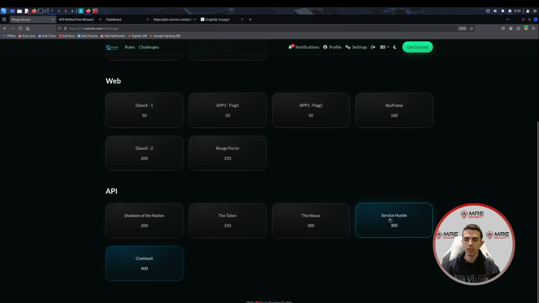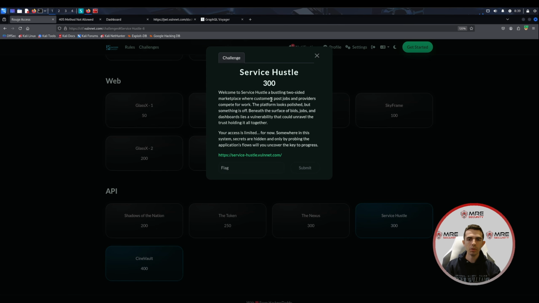All right, so the fourth challenge says Service Hustle. Welcome to Service Hustle, a bustling two-sided marketplace where customers post jobs and providers compete for work. The platform looks polished, but something is off. Beneath the surface of bids, jobs, and dashboards lies a vulnerability that could unravel the trust holding it all together. Your access is limited for now. Somewhere in this system, secrets are hidden, and only by probing the application's flow will you uncover the key to progress. And here we have the URL.